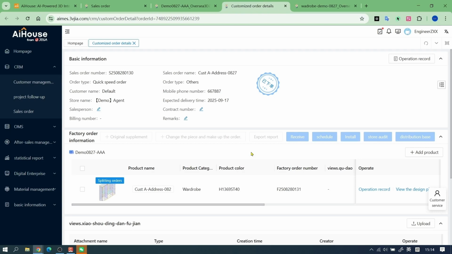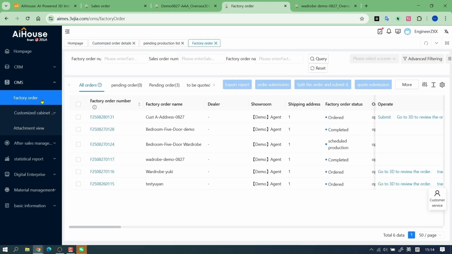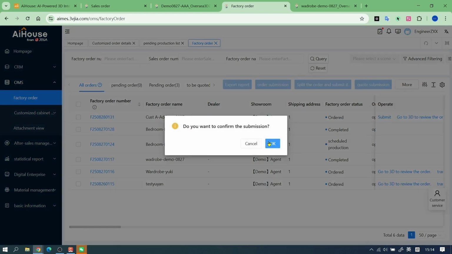Then we can just convert. The system will directly jump back to this AMS system. It will show the detailed information for this order. What you need to do next is just go to the left side, OM app system. Here, this factory order. Submit the order.